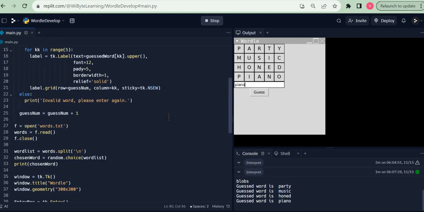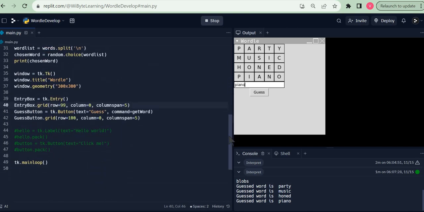But the point is that the row number for the guesses is in an increasing order but less than 99, and that ensures that subsequent guesses appear in subsequent rows, and also the rows appear above the entry box and this button, and that's exactly what we wanted.